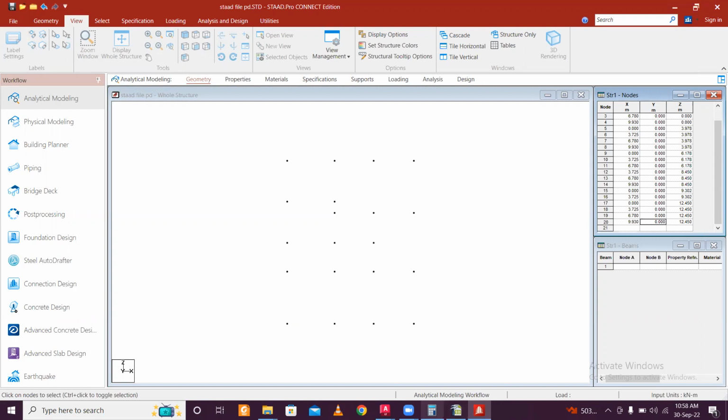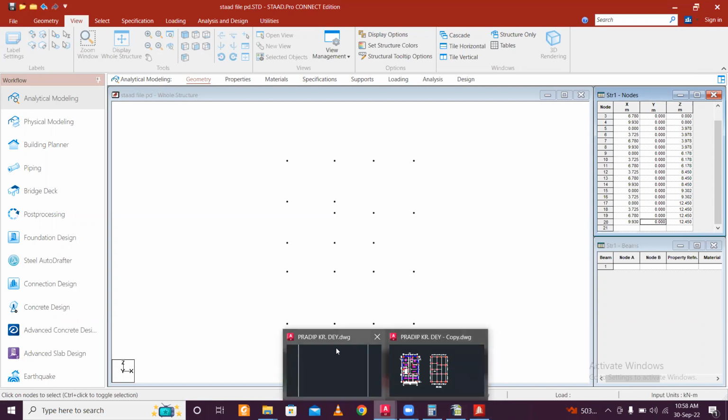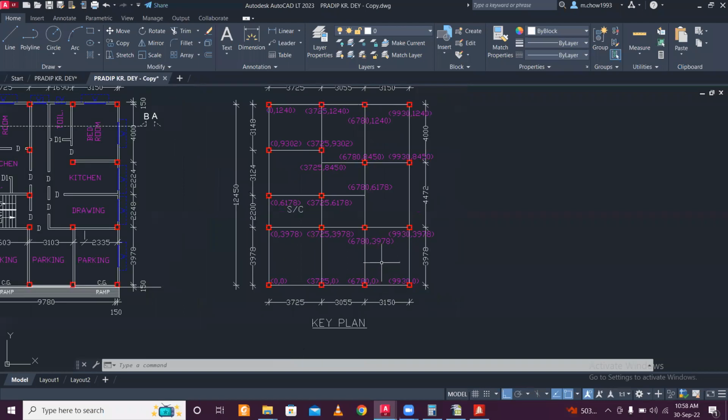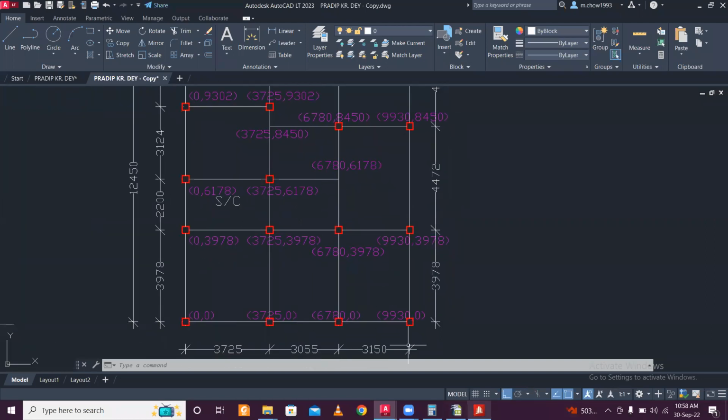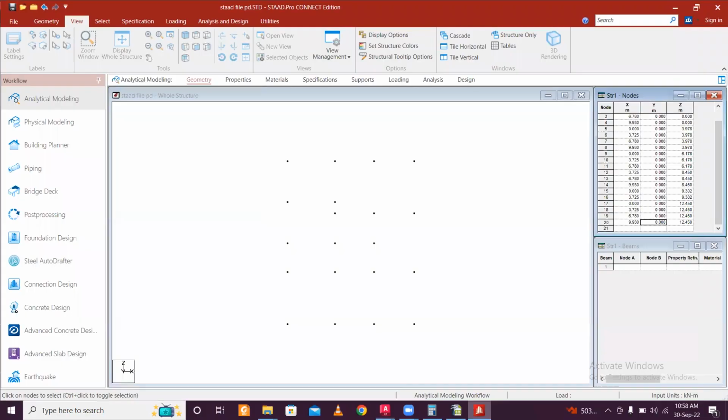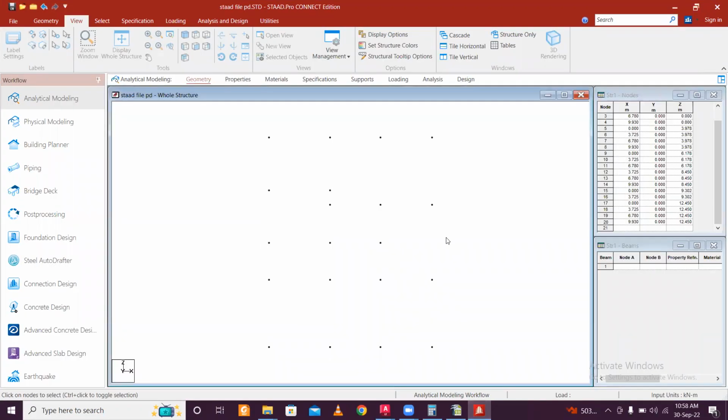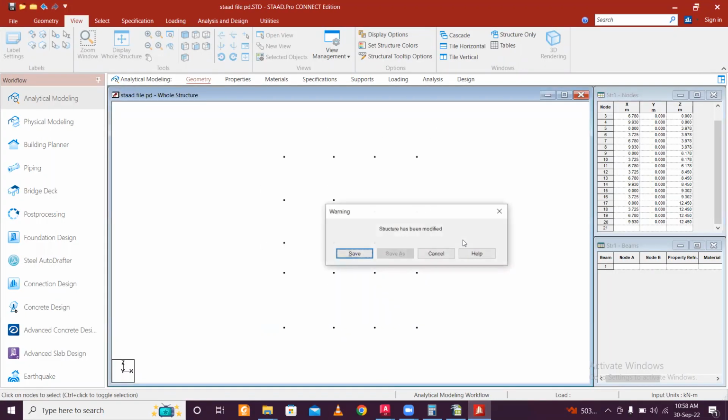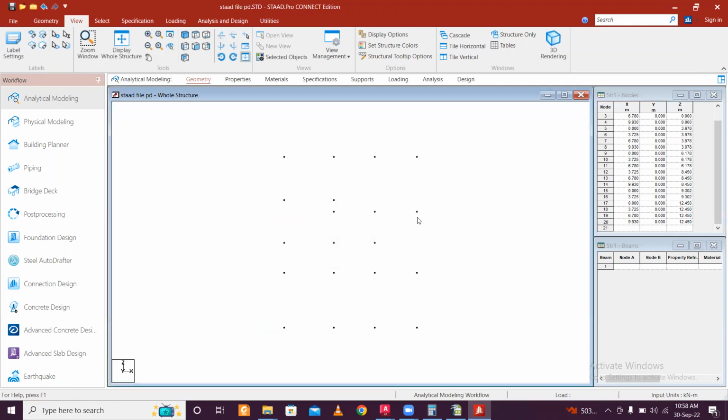So you can see I can match from the AutoCAD file and also from the STAAD file that the arrangement looks similar. So we are good to go. And once this is done, just click Ctrl plus S. It will be saved till now.